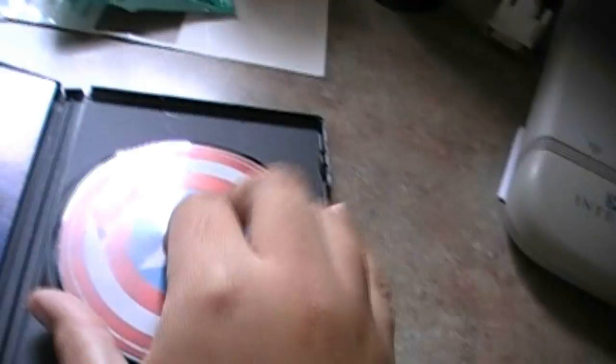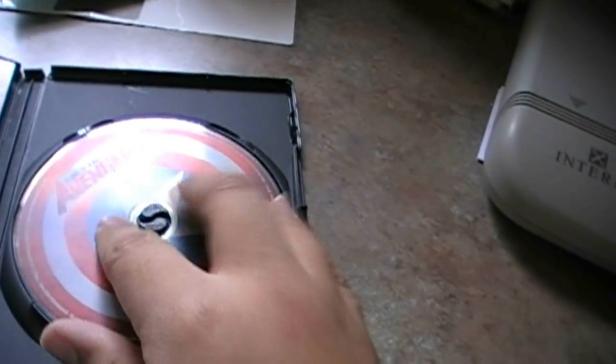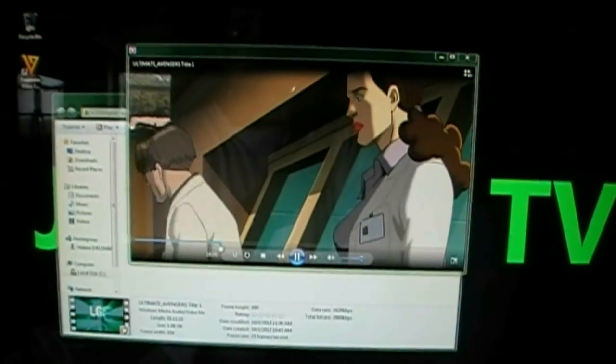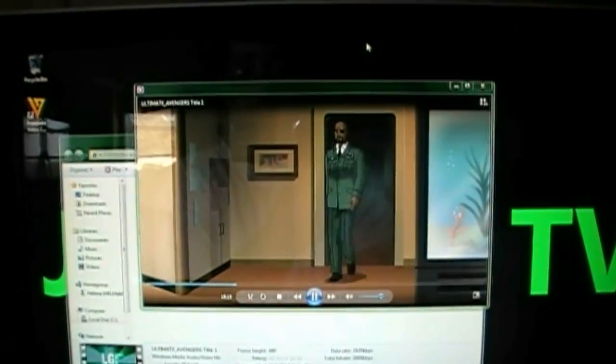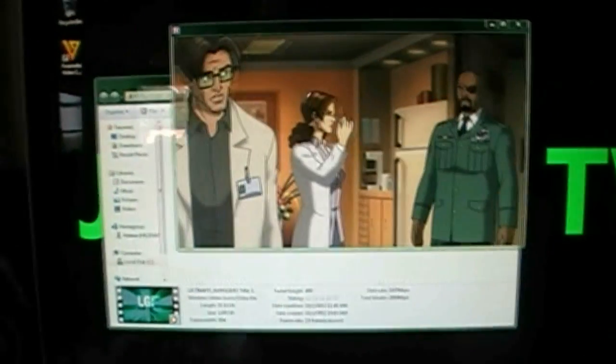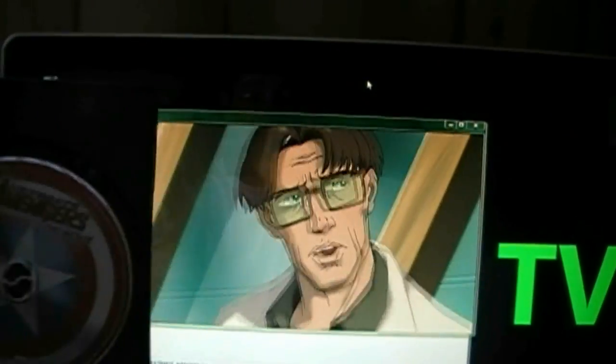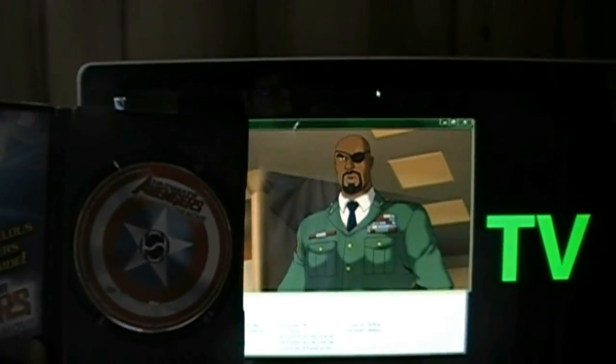It is no longer in my disk drive. And here is the movie playing on my computer. There you go. Well, that's how you can rip DVDs using Freemake.